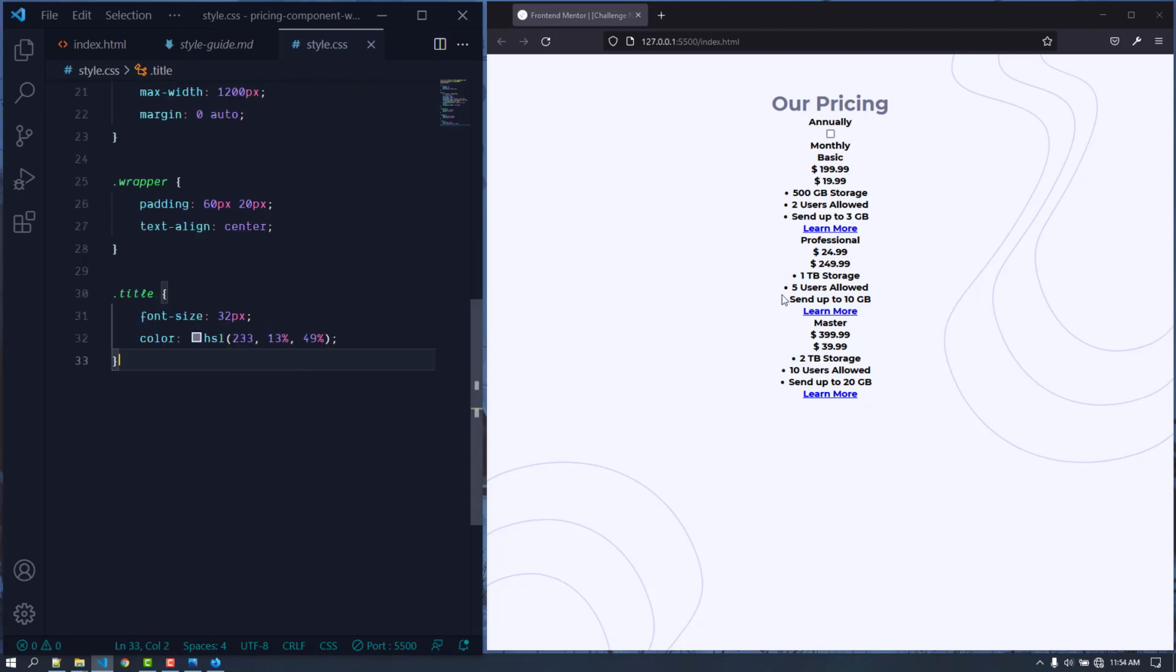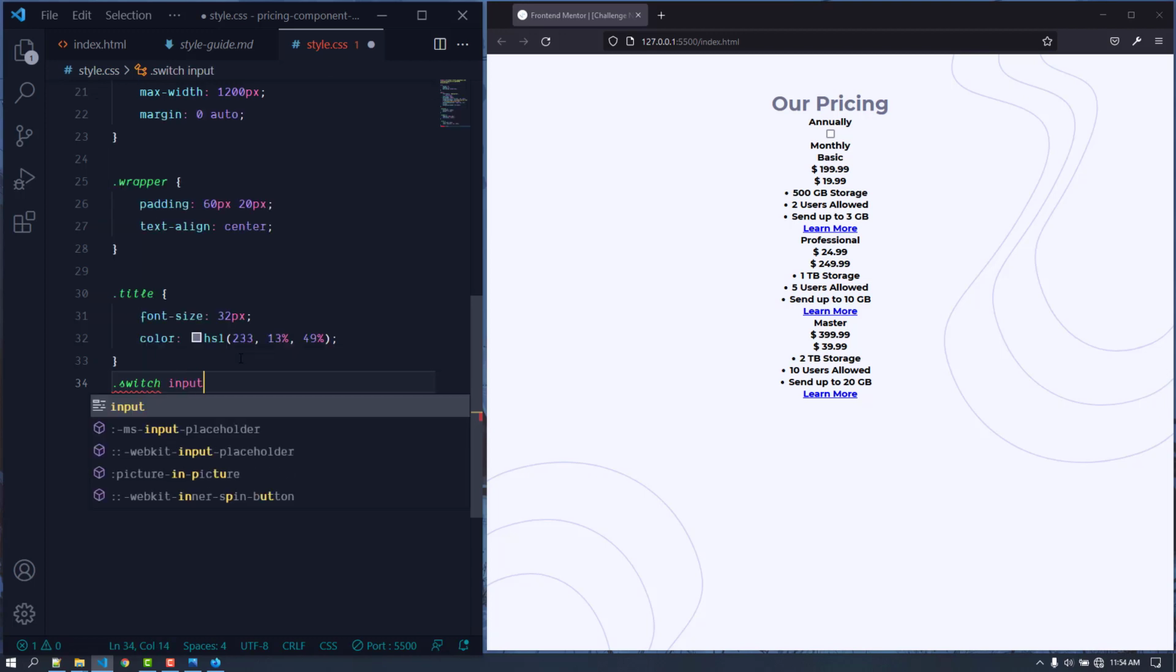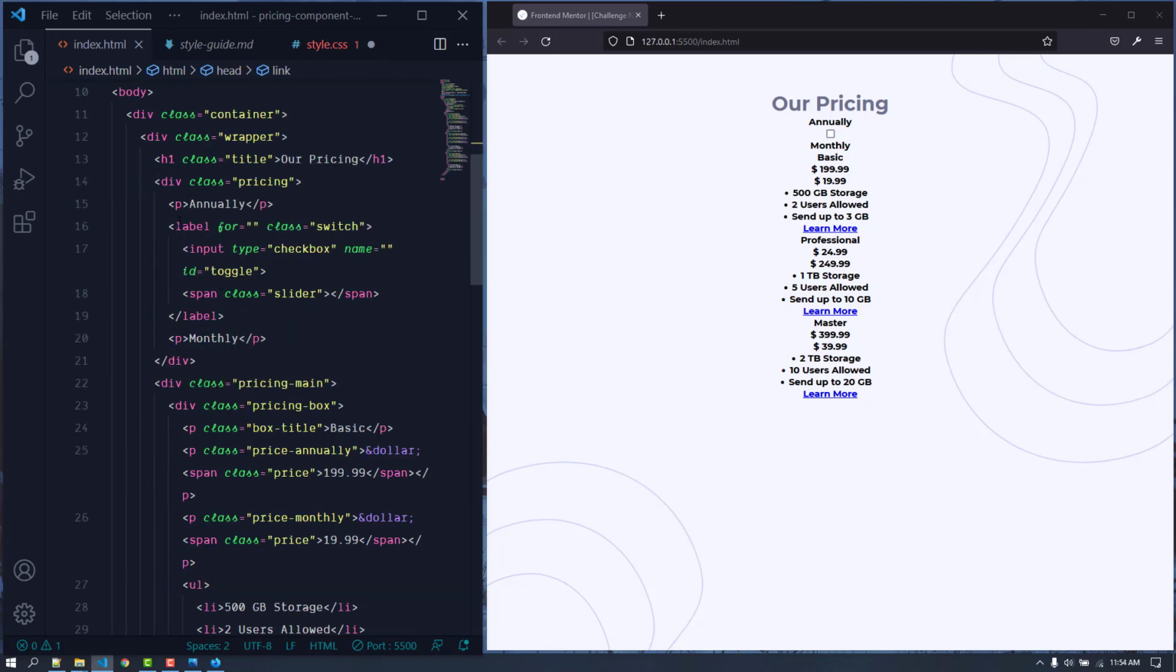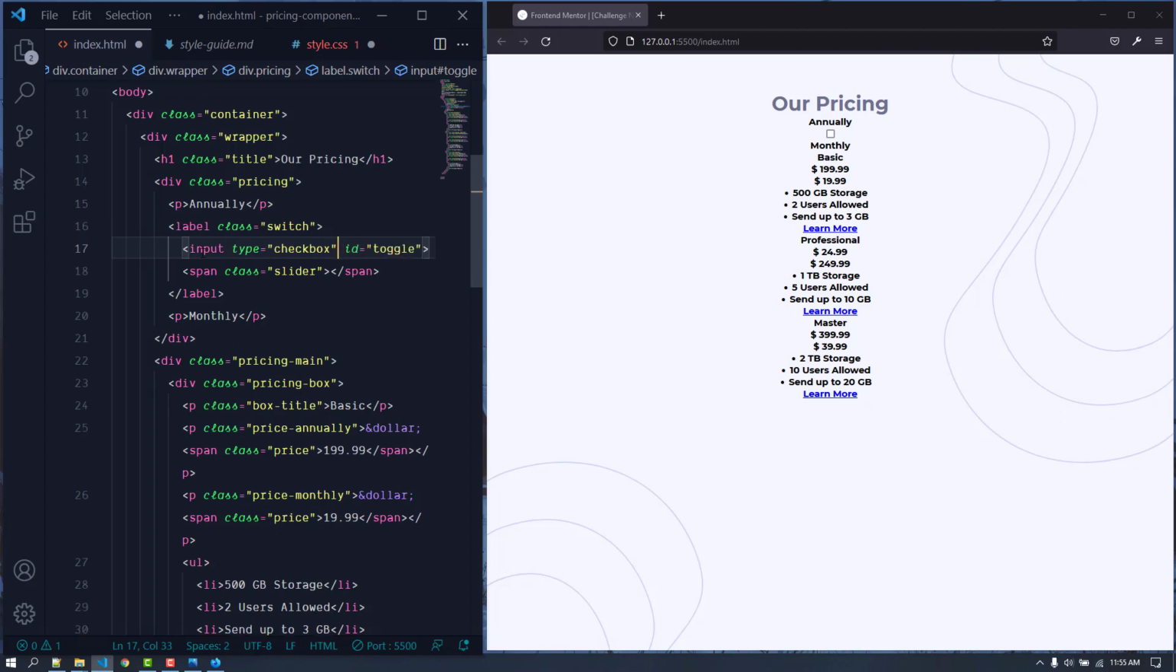Now let's figure out this switch box. Okay. So this is an input. We are going to make it invisible, but before making it invisible, let's style this first. So we got this label with the class of choice. We don't need the for, and also we don't need the name here. Fine. Inside that we got the input and then a span.